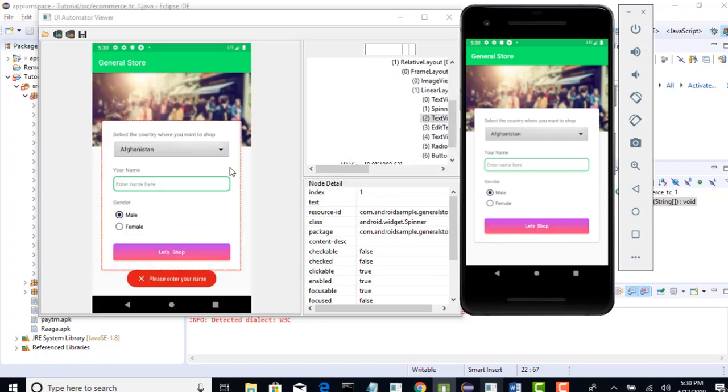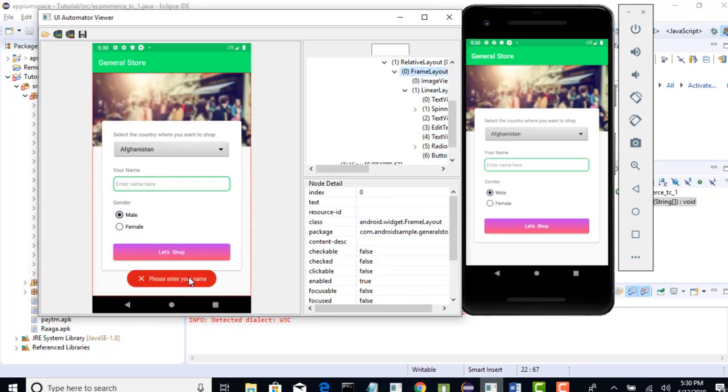But there is no use of doing this. Unfortunately, you will not get any objects for these toast messages. You can get objects for this edit box and this button as well, but when you try to spy on this toast message, which is nothing but the error message in this scenario, you will not be able to do that. That's okay. So when you are not able to get objects for that toast message, then how do you automate and grab that text, whether it is displayed or not?